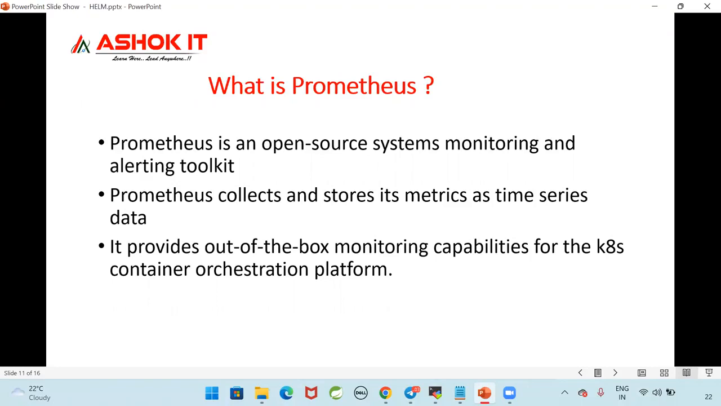We are going to run our applications on the Kubernetes cluster, right? So multiple services will be running on the Kubernetes cluster. So I want someone to monitor my cluster. I want to generate alerts when something is going wrong in my cluster. For that, we are going to use the Prometheus application. Prometheus collects and stores its metrics as time series data.